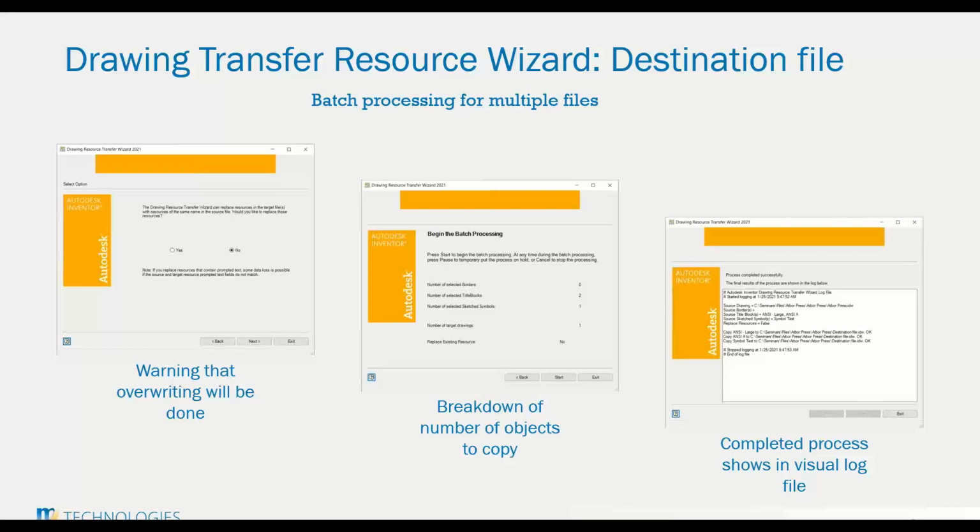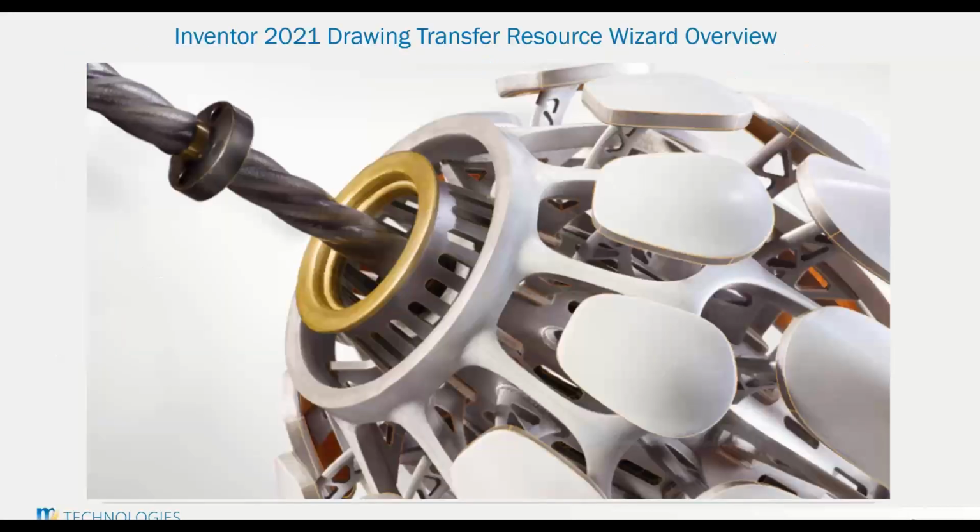The next option, before it starts to begin the batch processing, it will tell you the number of information that's being pushed across. In this example, I have no borders. I have 2 title blocks and 1 sketch symbol and only 1 drawing. So it does give you an idea of what you're going to be doing. And the last dialog box is basically a log file telling you if everything copied across okay. Again, it's pretty straightforward. With that, I'll just do a quick little demo on this process.